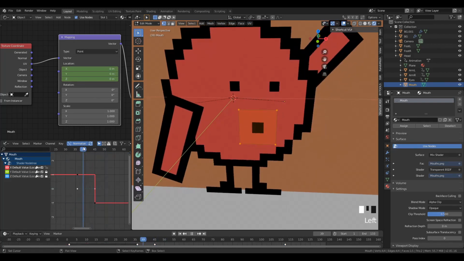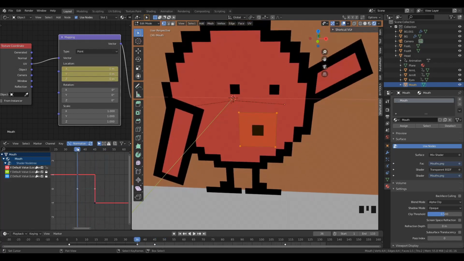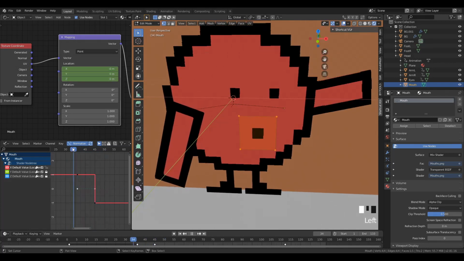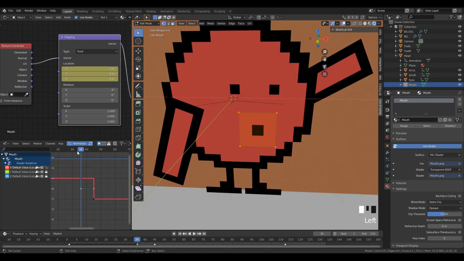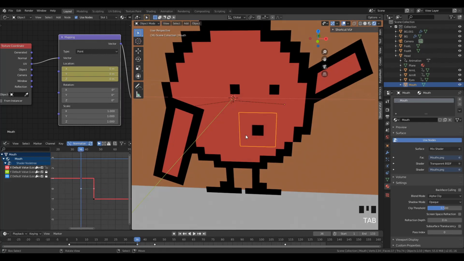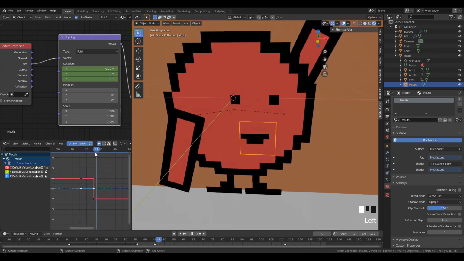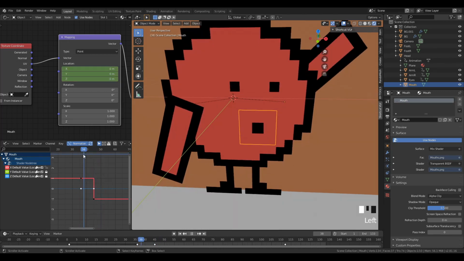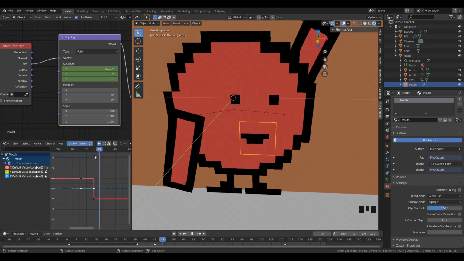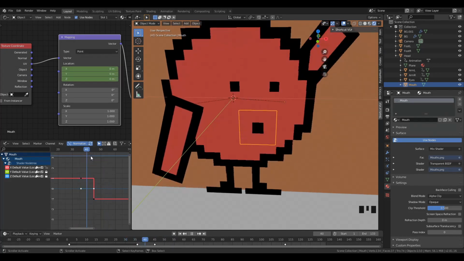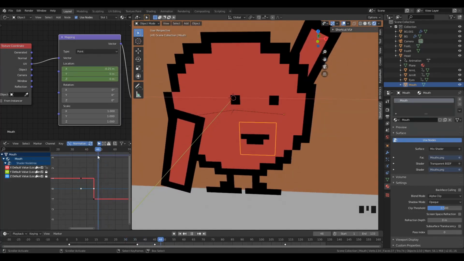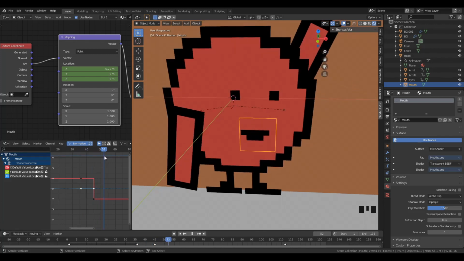And that's how you'll get that quick switch to the frame, which is what you want, especially for these sort of pixel style animations where things are done frame by frame, so it wouldn't make sense to have subframes. And that's how I got the mouth to switch like that.